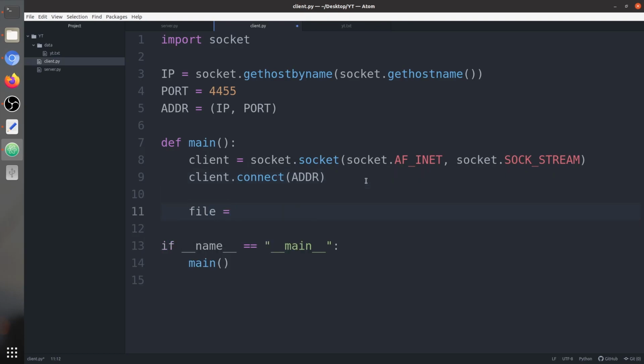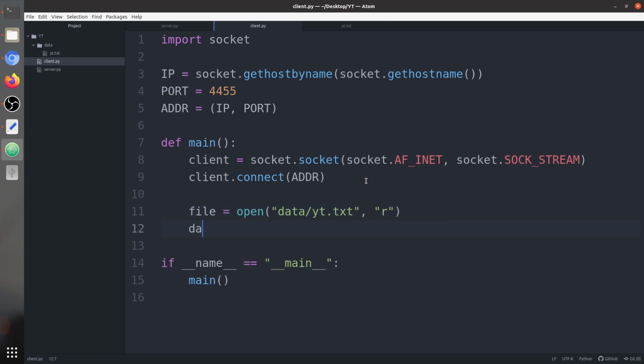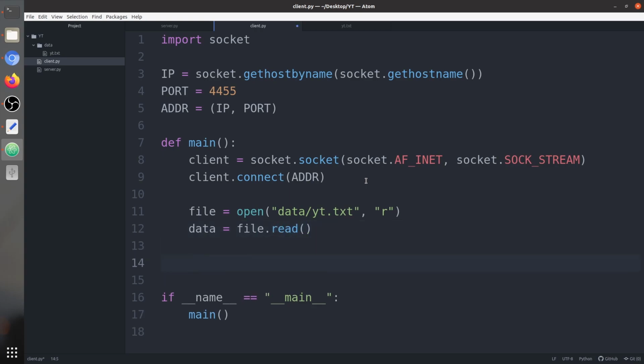File is the open the data slash yt.txt, and we're going to read it. Data is equals to file.read. Okay, now first of all, we are going to send the name of the file to the server so that it can save the data with the same name. Create a file with the same name and save data inside it.